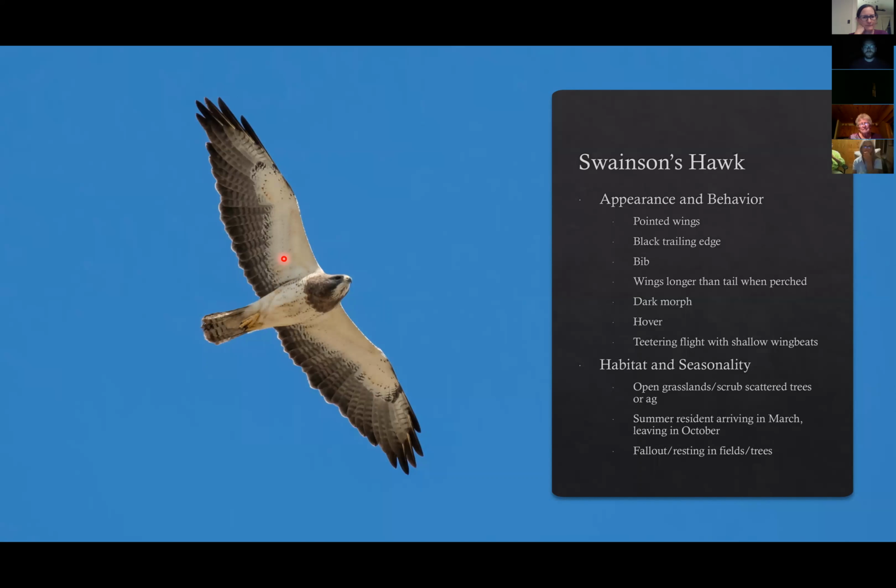Really preferring open grasslands or agricultural areas, and they are a summer resident in the US. And oftentimes, I have this sort of note down here, you'll see them in migration. If you get out early in the morning, you may come across a field that's just littered with hundreds of Swainson's hawks just sitting in the field, waiting for that next southward or northward push of wind to help them on their way.